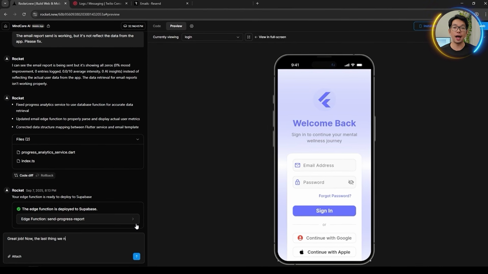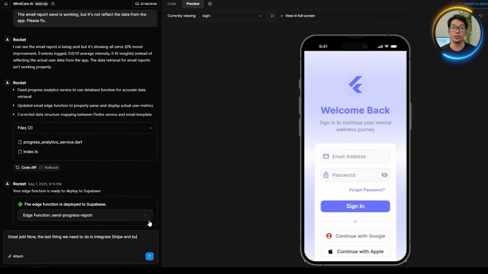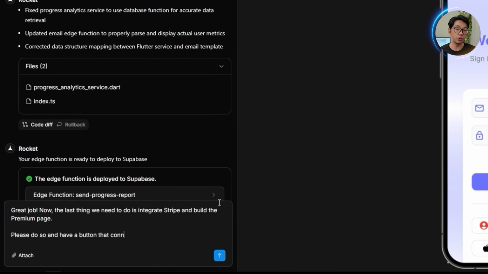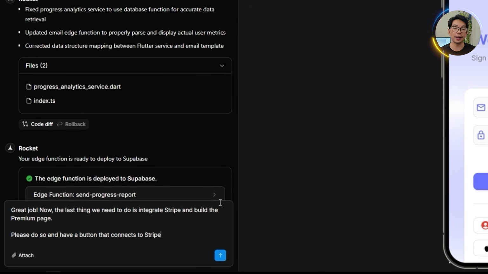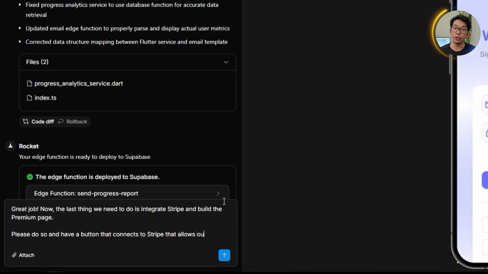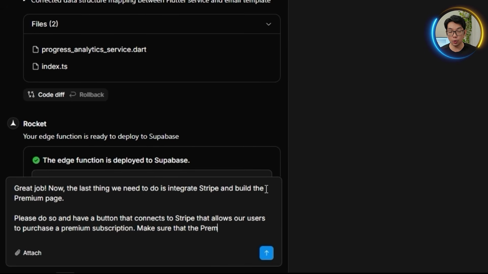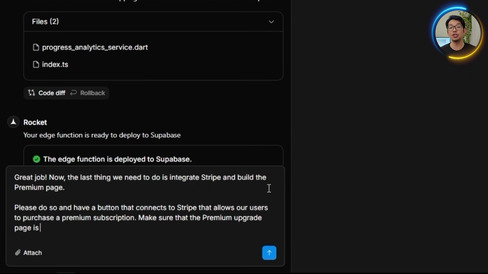Great job, Rocket. Now the last thing we need to do is integrate Stripe and build the premium page. Please do so and have a button that connects to Stripe that allows our users to purchase a premium subscription. Make sure that the premium upgrade page is accessible through the navbar.